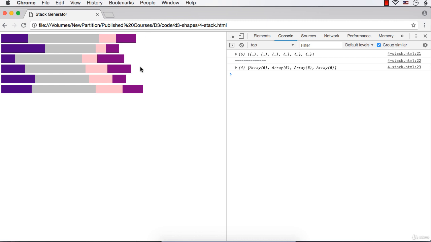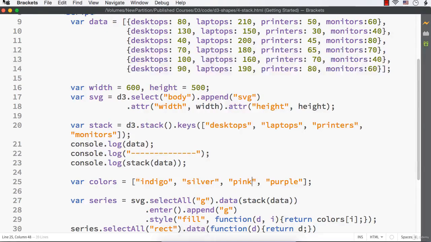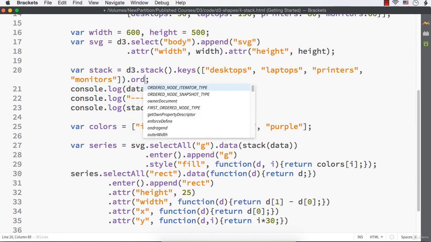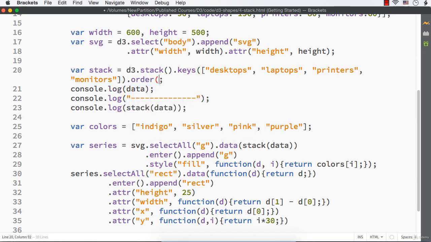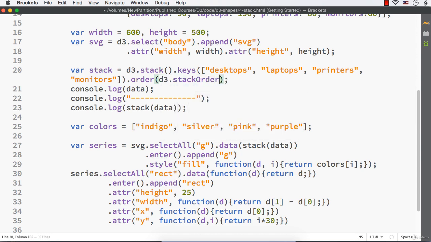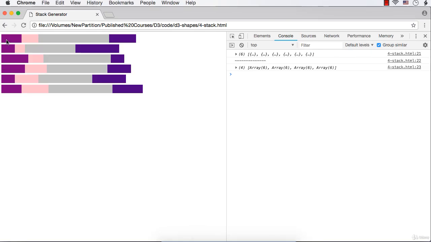Suppose we want to try some other order. Suppose we want to reverse the order, then what we can do is, after this, you can add order, and within brackets you can specify d3.stackOrderReverse. In that case, it will be displayed in the reverse order. As you could see here, now it is displayed in the reverse order.